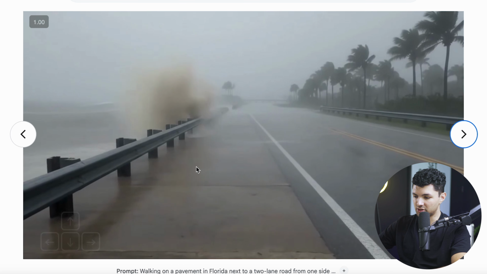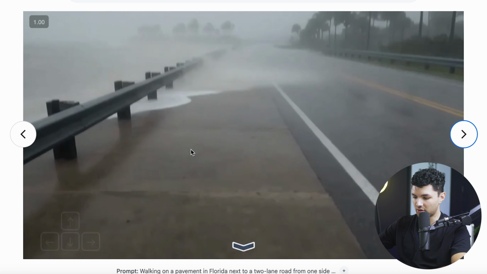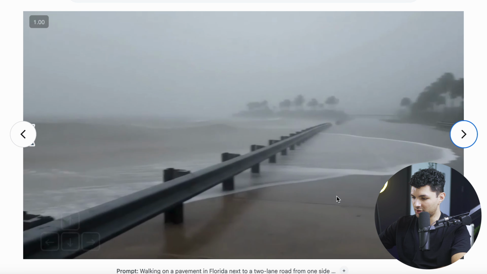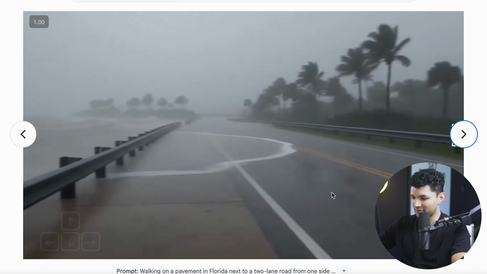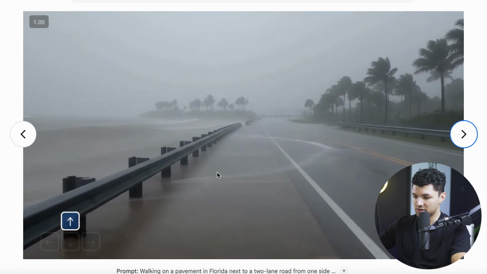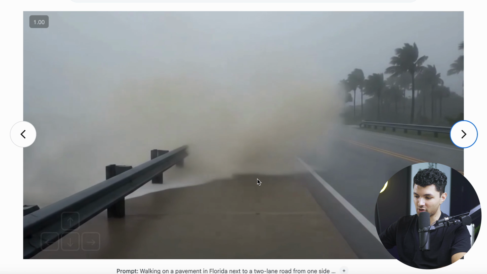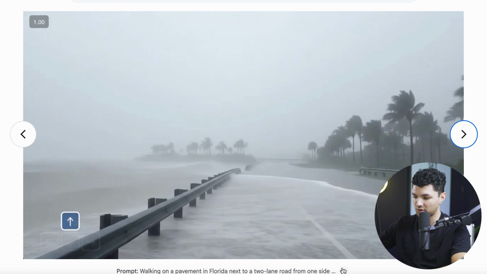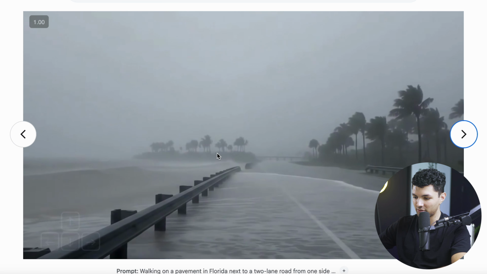Another one of the things in their demo is a wave crashing on the pavement in Florida, and this is pretty much what it looks like in Miami when there are waves crashing along the pavement of a road, if the road is pretty low. This is scarily real, and it's all being generated in real time, so none of this is predetermined. It's just based on a prompt and then based on the character walking around and how it interacts with its environment.